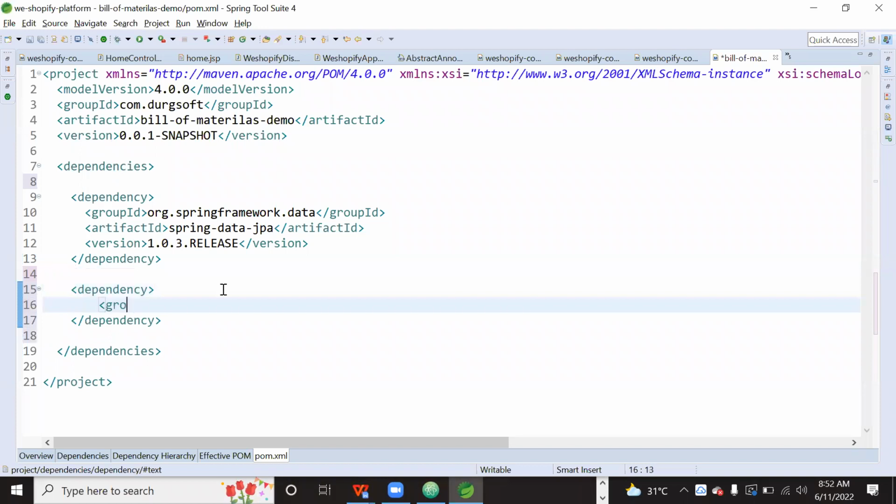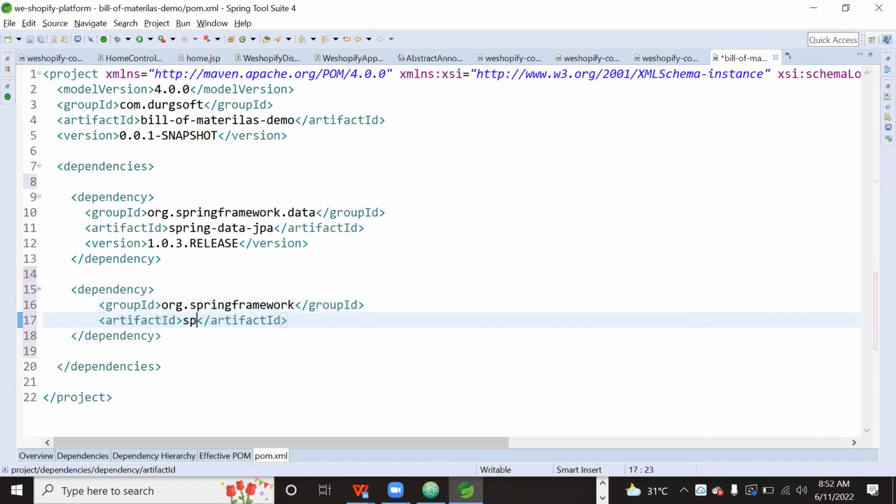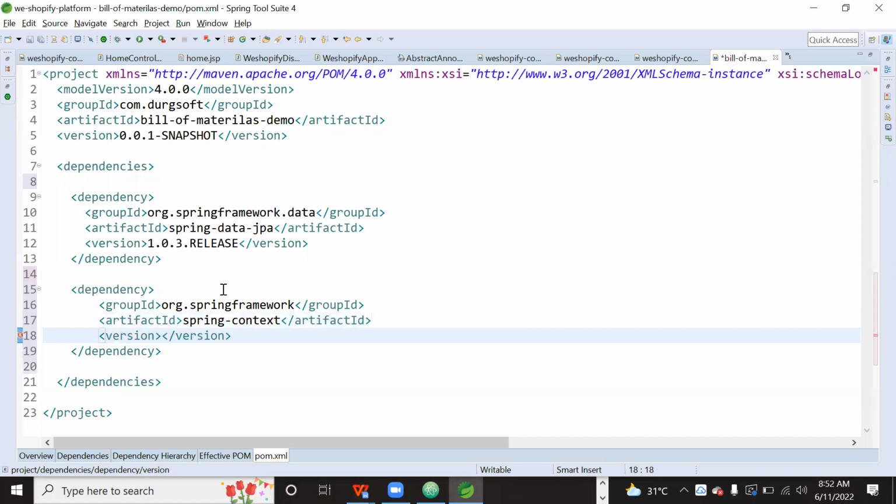Now let me check another dependency. This dependency group ID is org.springframework, and then the artifact ID is spring-context. And let us take the version that is 4.3.18.RELEASE. Perfect. That's all. Now we have just taken the two dependencies. One is Spring Data JPA, second one is the Spring context.